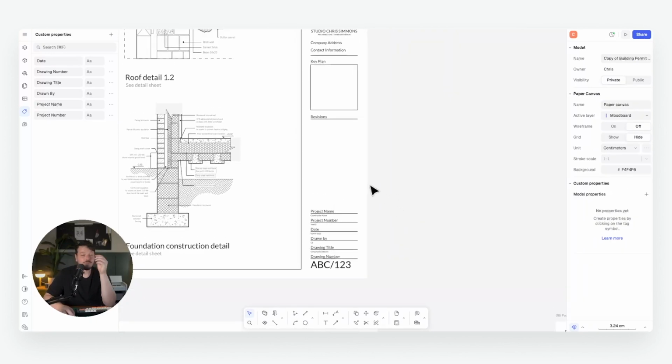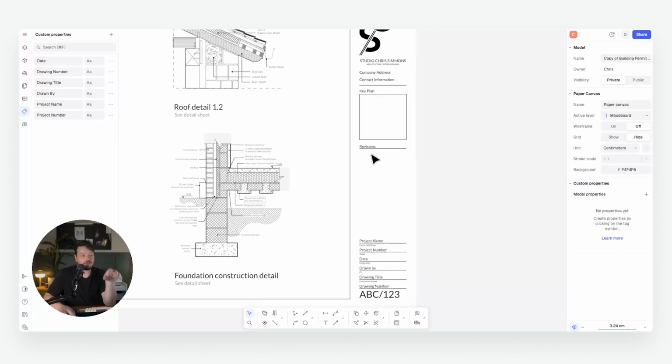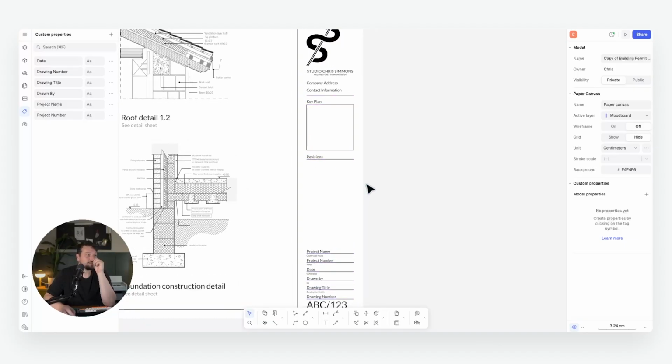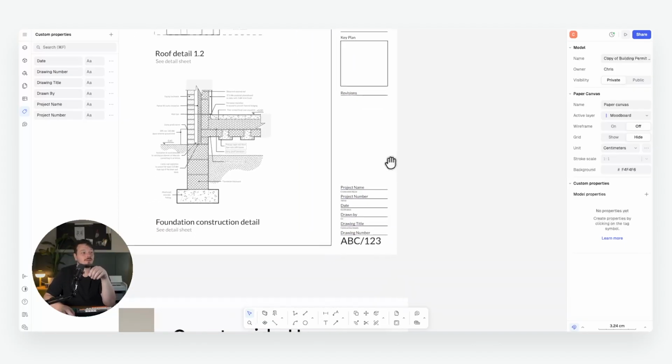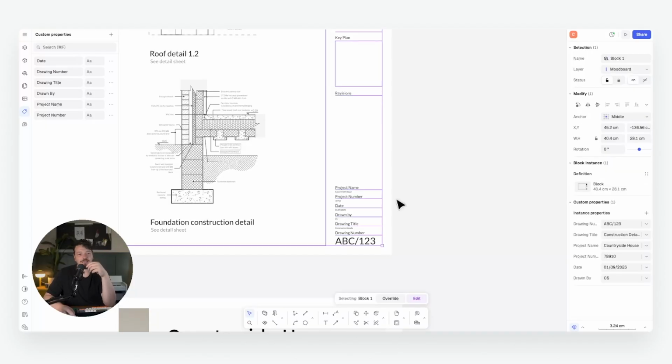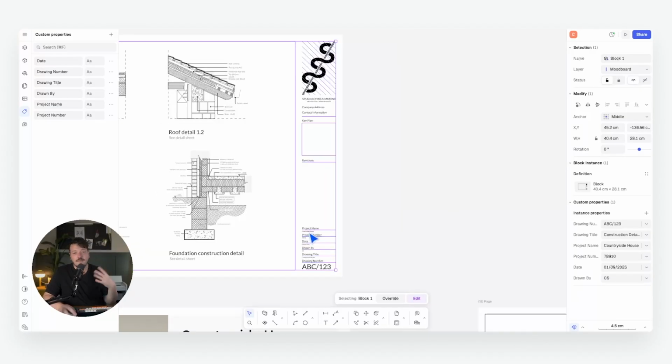And obviously that can be used for all the elements, so the revisions, we could have those as metadata, and any of the other sort of things that you want to include on your title block, as long as they are set as instance properties within the metadata, we can adjust those when we want to. With that block drawn, our title sheet block, I can obviously name that. So I could call that SCS, so Studio Chris Simmons A3 title block.